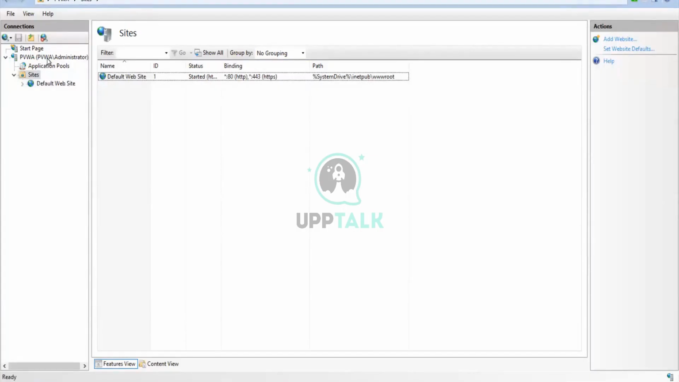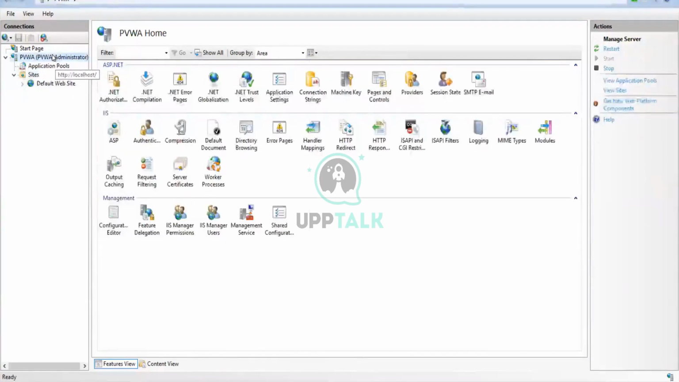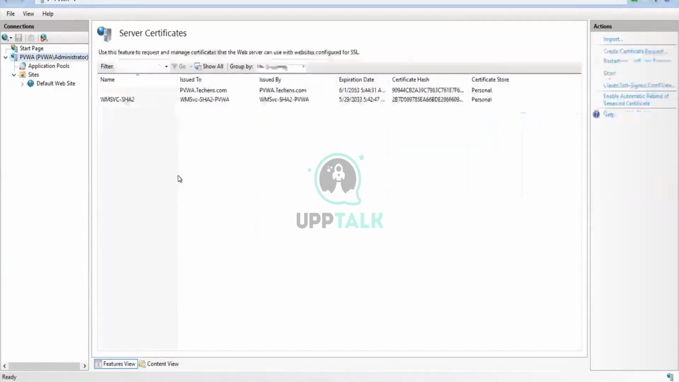Go to the default website. Here only. I want to see the certification. Go to the PVA directly. SSL certification, you can see. Server certificate. Server certificates. Click on that. One second.